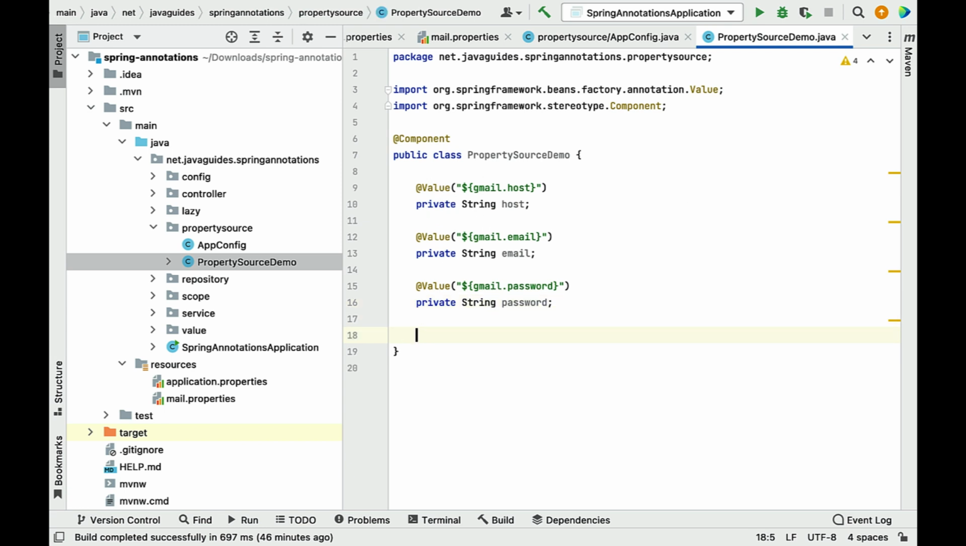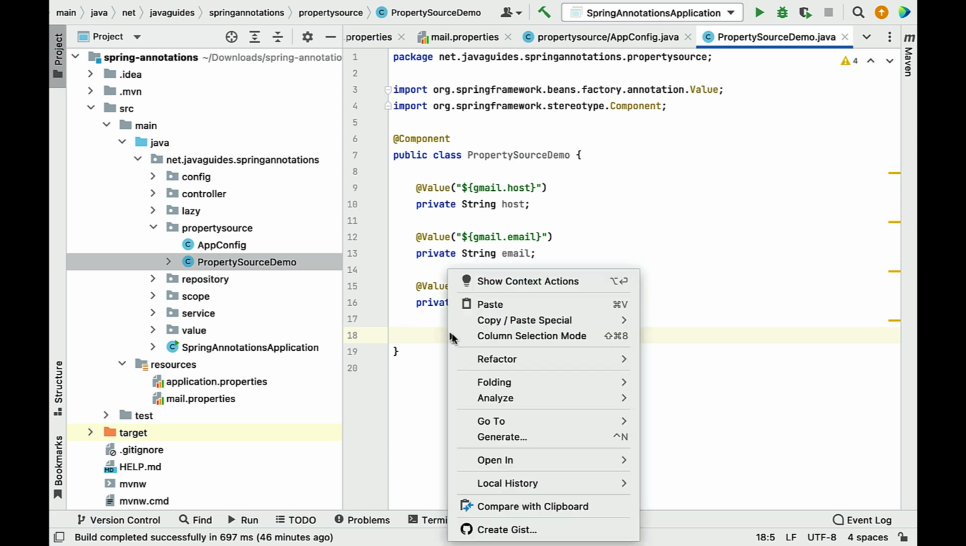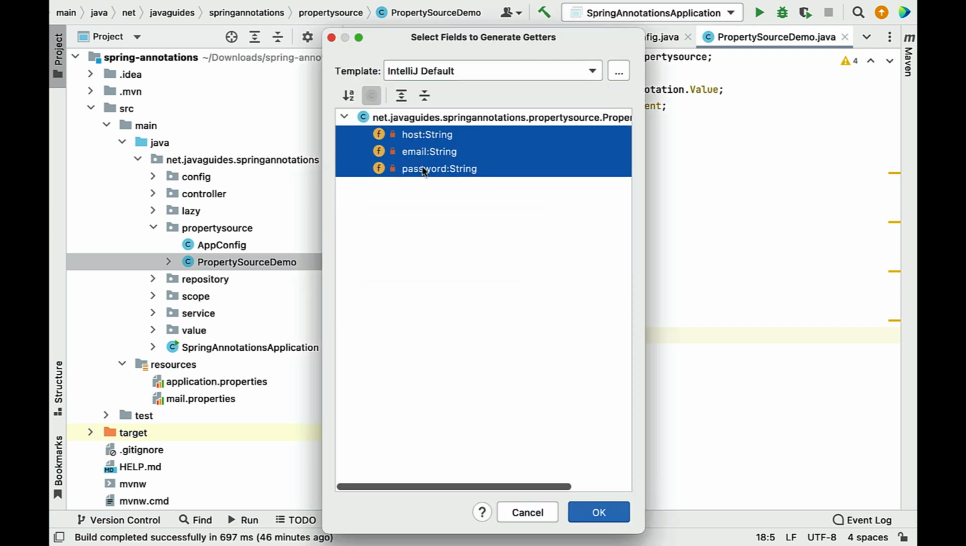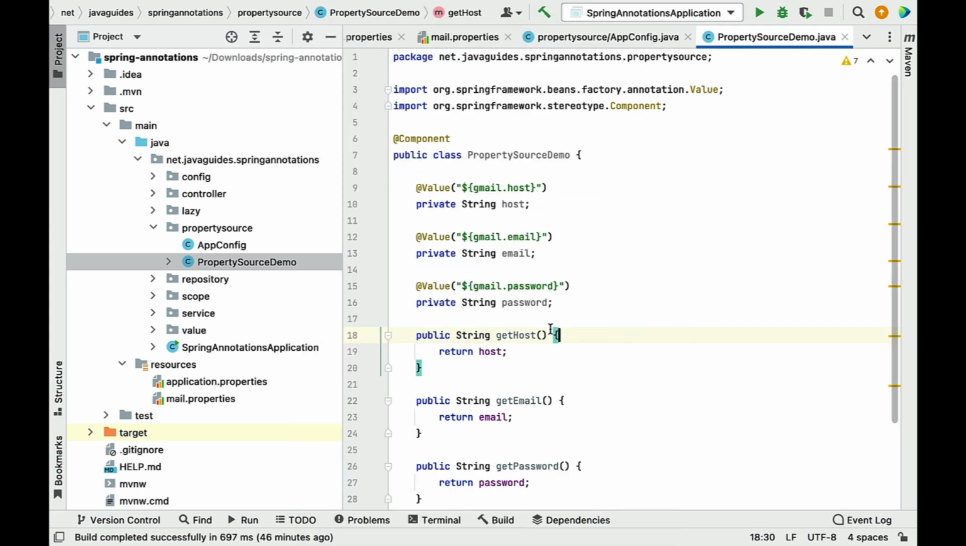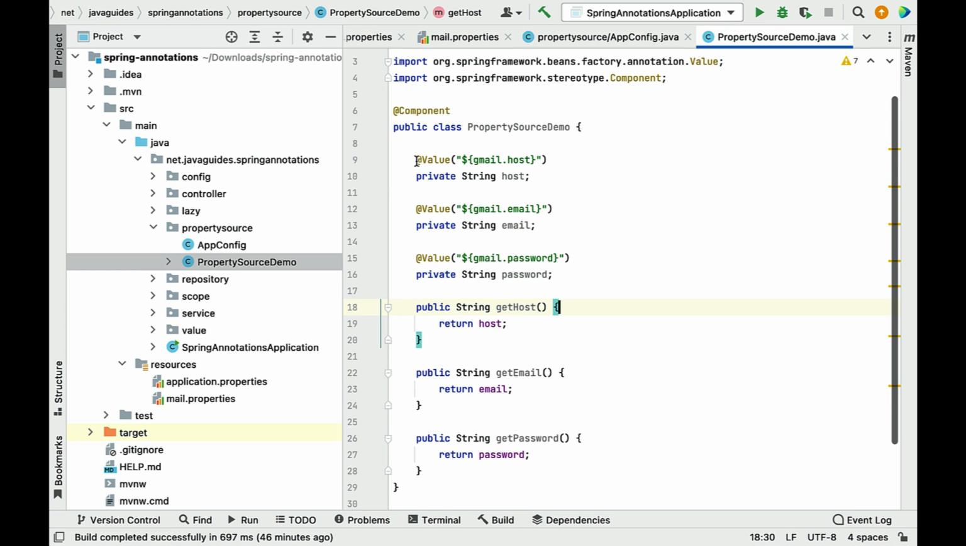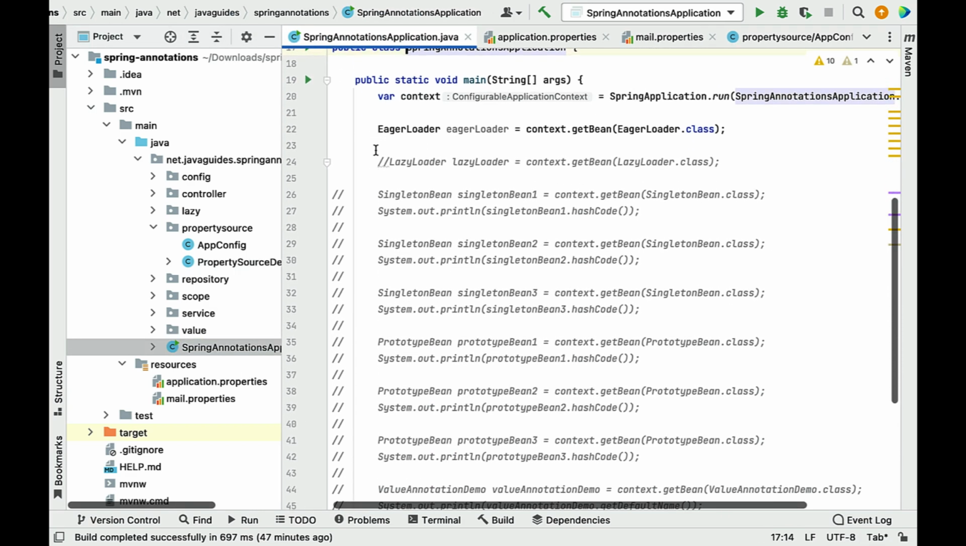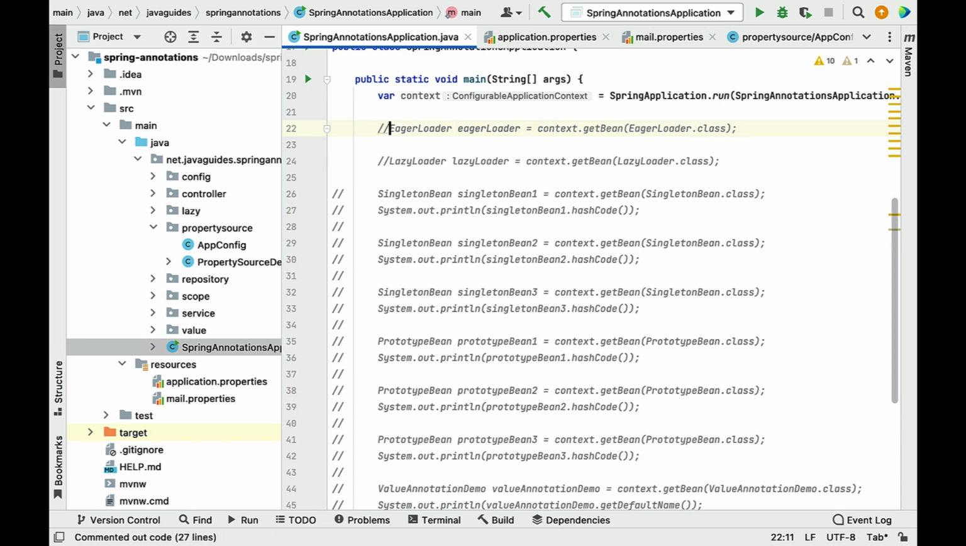Next, let's create getter methods to get the values for these fields. So here right click, generate, and then getter, and select the fields, click on OK. Now we have created getter methods for these private fields. Next, let's get this Spring bean from the Spring IoC container and then we'll call its getter methods. So in order to demonstrate this, go to main entry point class, and here let me comment out this line of code. So only keep this context object.